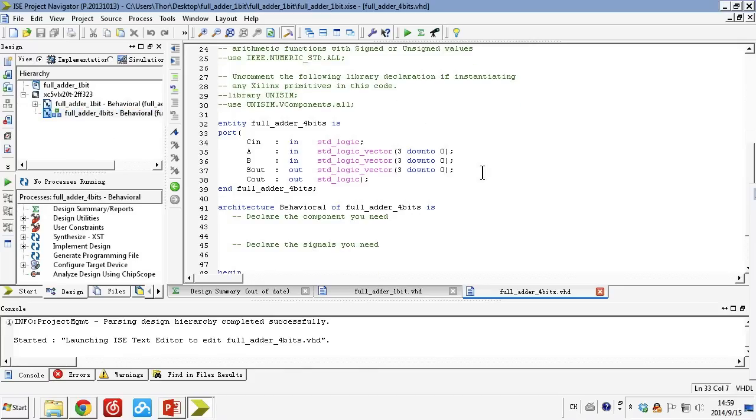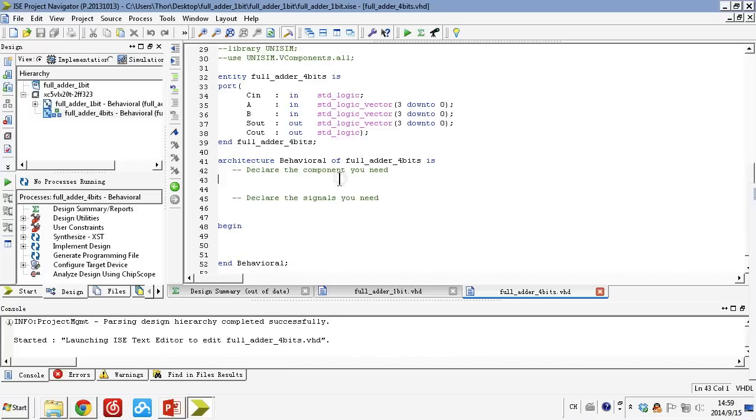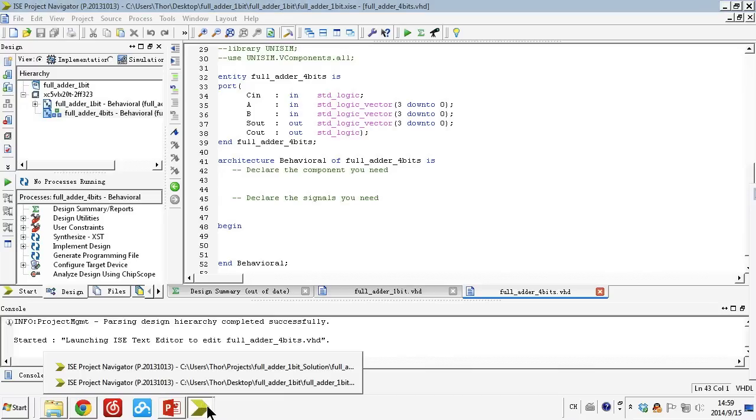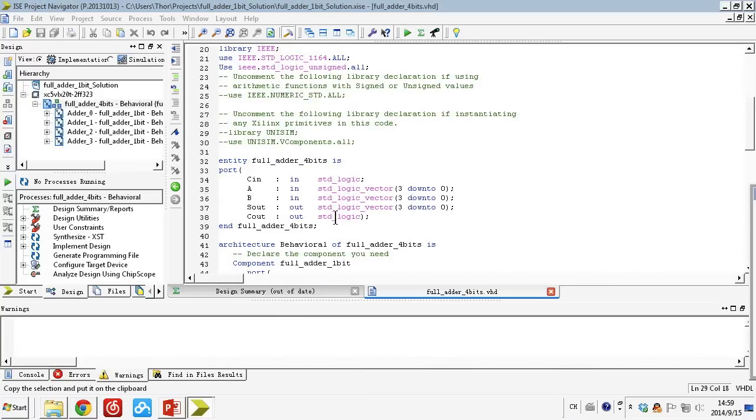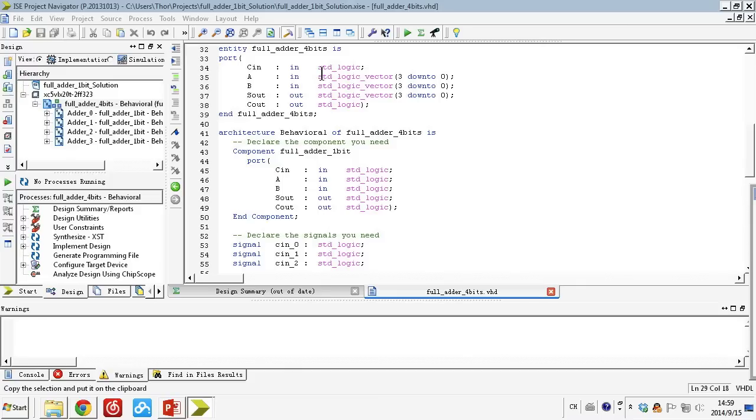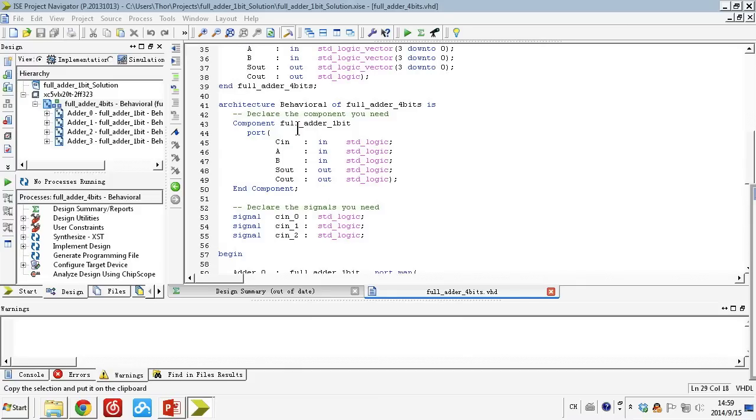The second step, we still have to declare our component. This time we don't have to declare our AND gate, OR gate, or XOR gate, because those are all components of the 1-bit adder. Right now, we only need to declare the component for the 1-bit adder. The process is the same. So let me show you what this looks like. In the 4-bit adder, we declare the component for the 1-bit full adder here.